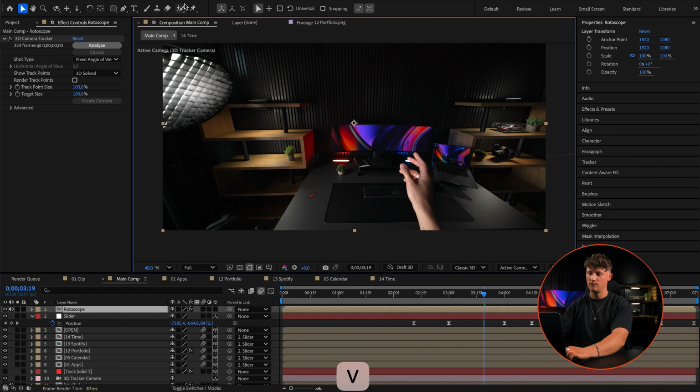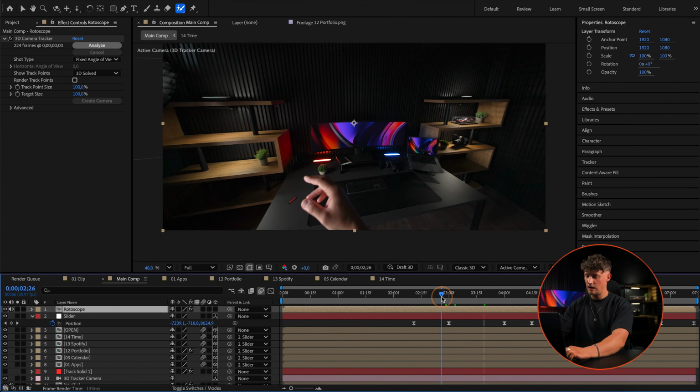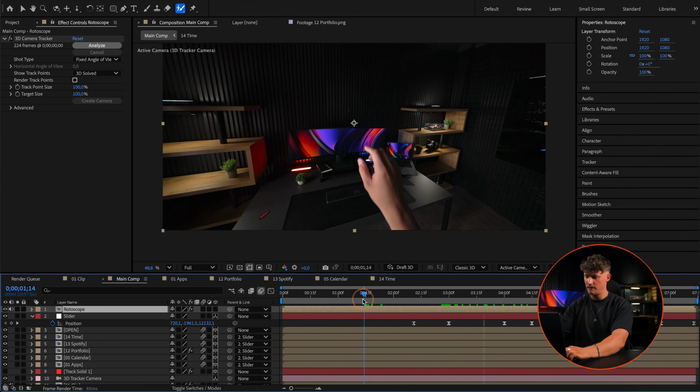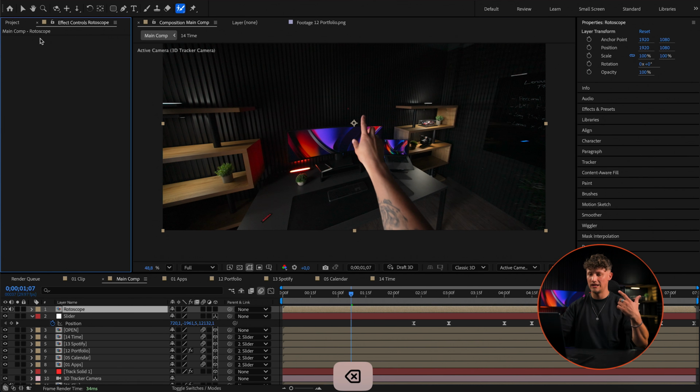And now I'm choosing the roto brush tool here up to the top, roto brush. And now I'm finding a good frame where we can see my full hand, something like that. And now with the roto brush tool selected, let's first delete the camera tracker from that layer. It just makes everything smoother, believe me.